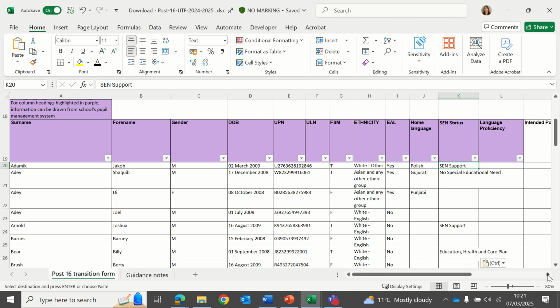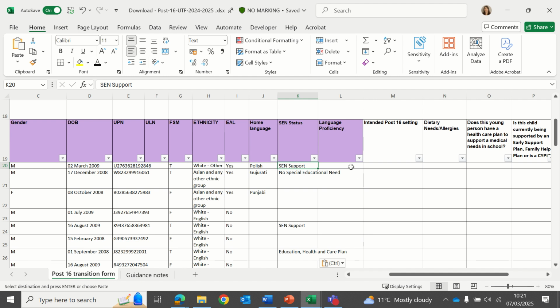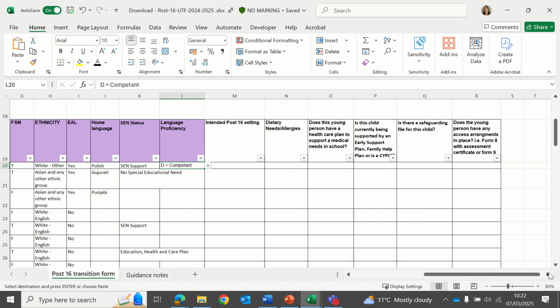If your setting does not record the language proficiency of the pupils, you can input this information manually using the drop-down option. The language proficiency only needs to be included for those pupils where English is an additional language, also known as EAL. The next 6 columns do not have a purple heading, which means you need to put the information in manually. The intended Post-16 setting should have been discussed with the young person and their preference should have been added to the form.